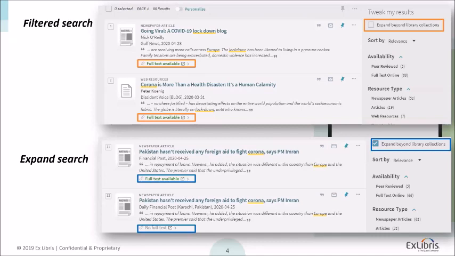The second type of search is what we call the expand search, where part of the results are still available in full text and get the green indication, and others have the indication no full text, not available online in the library. So typically the first search that the user does when they enter Primo is what we call a filtered search, before they actually click on the expand beyond library collections. Some customers, however, also use the expand search as their default, their first search, providing in that case the user with the option to filter by online availability afterwards.